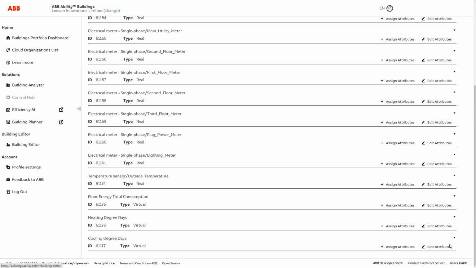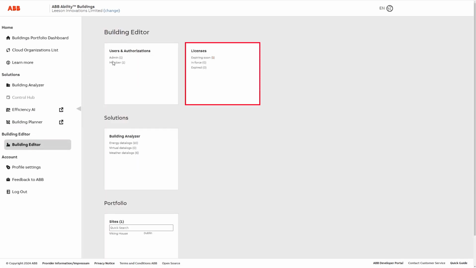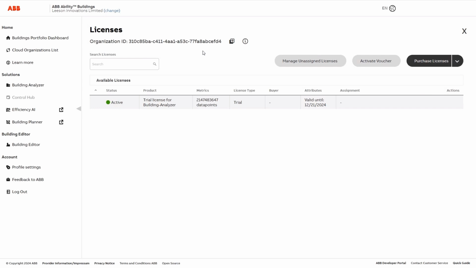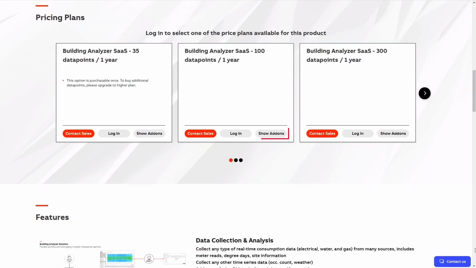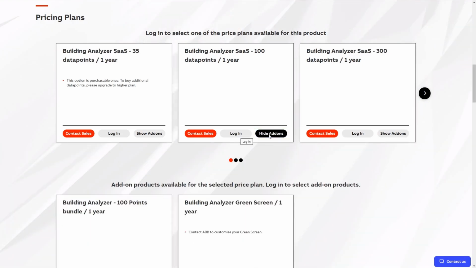Let's now look at licenses in Building Editor. Here you can see all available licenses that are currently valid. Click Purchase Licenses. Then select For Building Analyzer. Scroll down to view available price plans. Click Show Add-ons for any price plan to view them below. By associating a price plan with add-ons, you can determine the combination that best suits your needs.